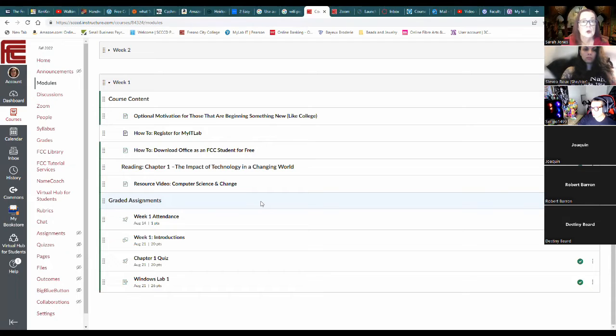It has links to pages. There's not quite as much visually going on as the home page, so you might want to approach it from the home page point of view. We'll look at that in a second. At the top is always course content. So pages that have videos that you could watch, like there's one there on how to register for my IT lab. Here's one on how to download Office for free because you're an FCC student. There's an instruction to read chapter 1. And then there's a resource video that you can watch that talks about computer science and change.